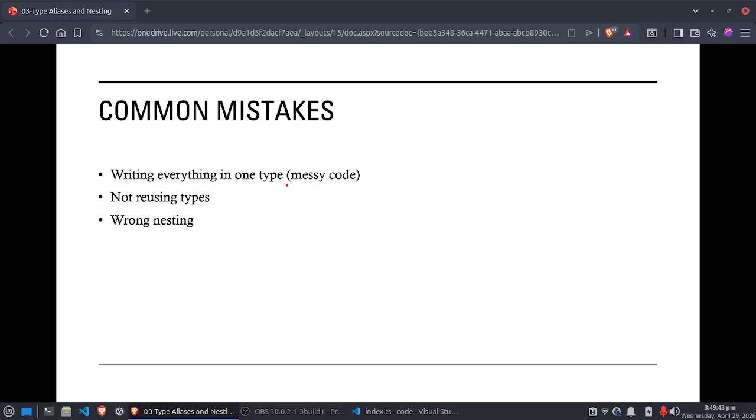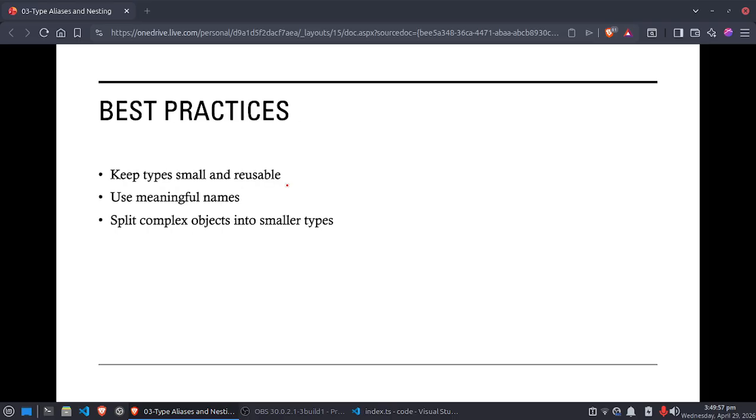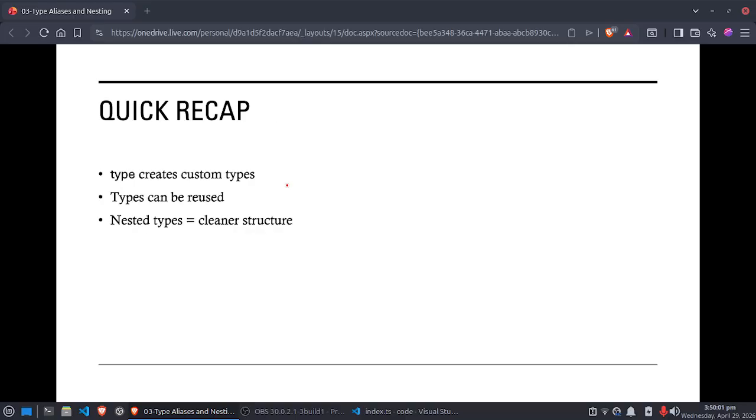Some common mistakes, like putting everything in one big object: it works, but it becomes messy very fast. Always try to break things into smaller reusable types, like I did one for the user and one for the address. A quick recap: type aliases give a name to a type and help avoid repetition. Nested types means using one type inside another, which makes your code clean and scalable. That's it. Simple but powerful.